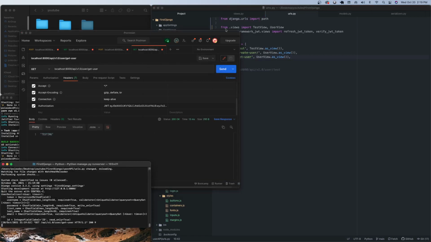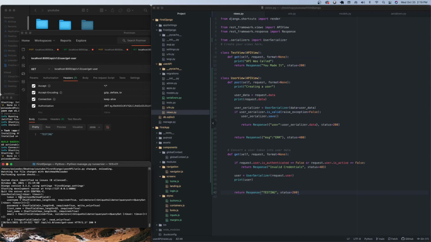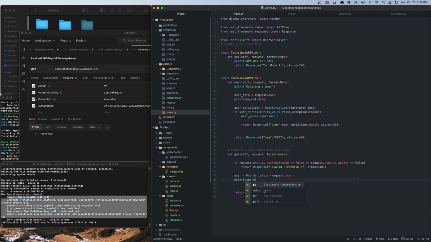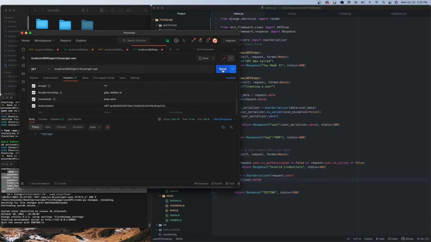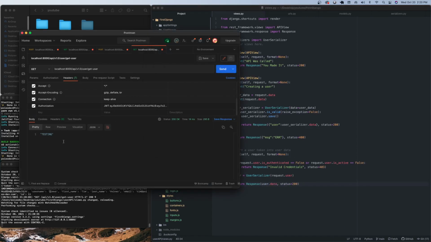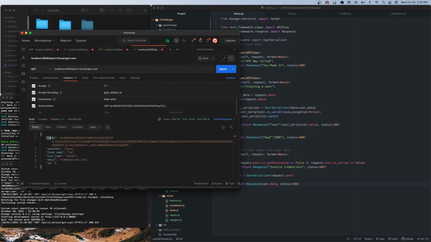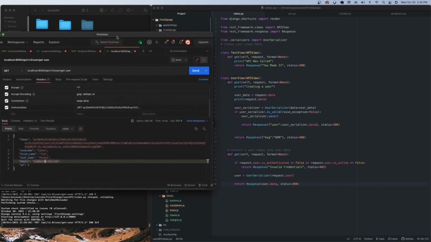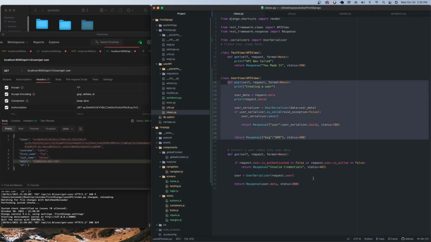Okay, so it did work okay. Let's take a look here. Oops, I meant to print the user.data. And yes, so that does work correctly. So now what we can do is we can simply return a response with that user's data. And so we are going to do user.data. Save. And when we send this, we should get all the data right in here. There we go. So we've got our token, username, last name, first name, email, and so forth. So we have the ability to create the user, to get the user.